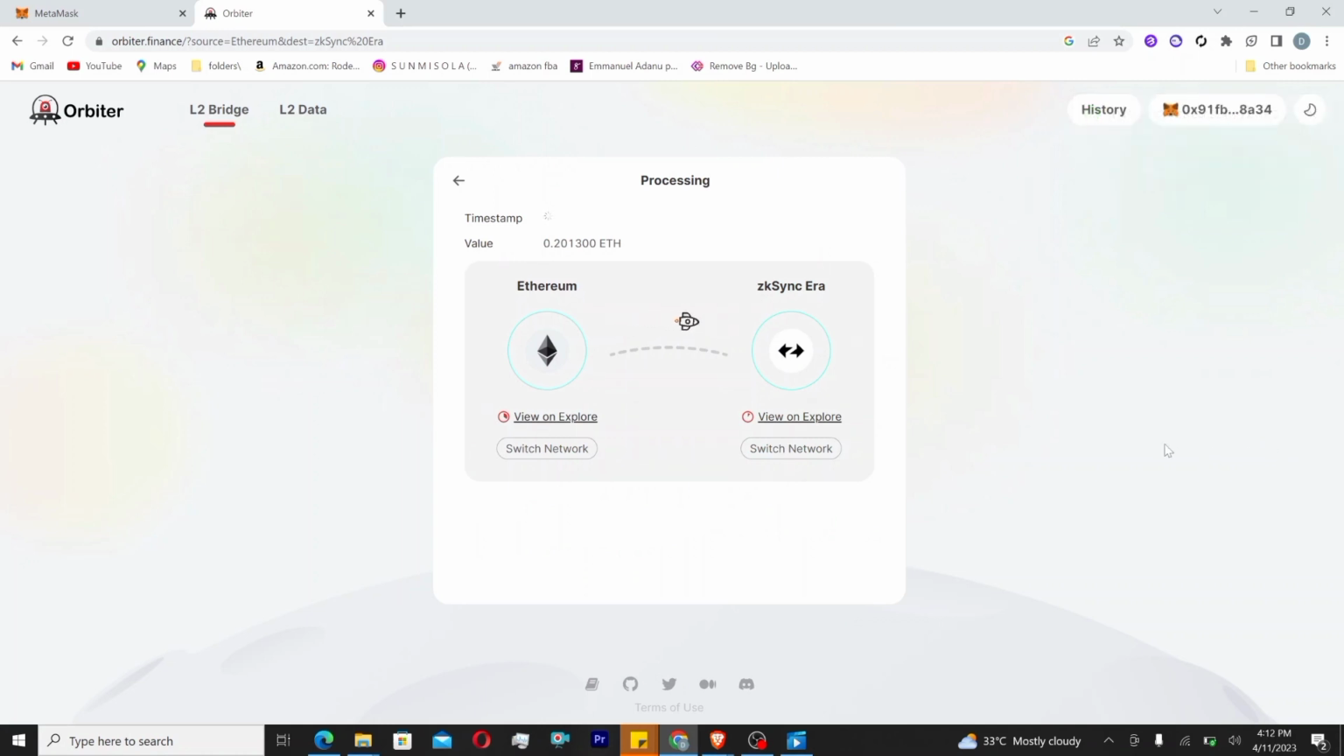So we are bridging from Ethereum to ZKSYNC. We are bridging in and bridging out. We will bridge to ZKSYNC, then bridge back to Ethereum. We'll allow this to load up. Give it some time, and we'll get to see some confirmation. Sometimes it will not show complete.